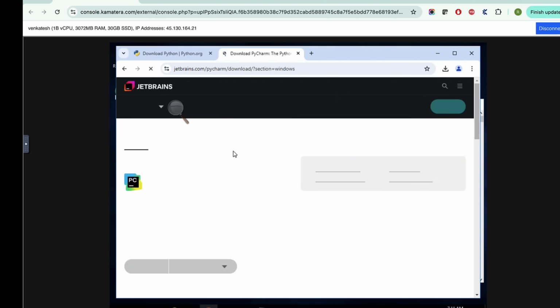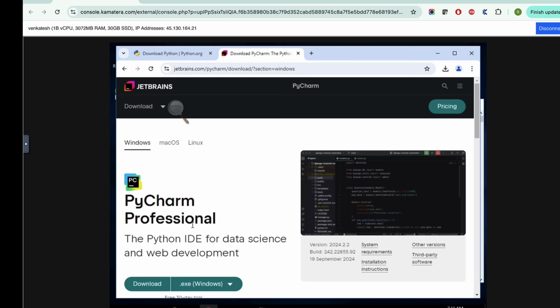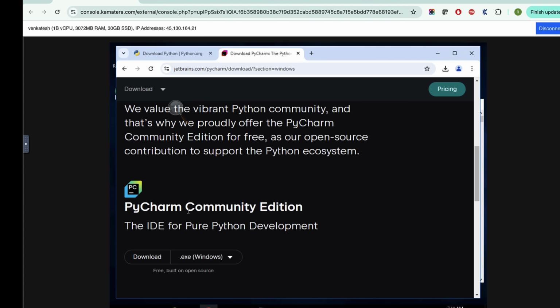So let's go to their, again, official website. And I think by default, these people will point you to professional, but we don't need this. Yeah, here it is, PyCharm community edition, the IDE we use for pure Python development. So even here we are writing automation tests. At the end, it is still Python development only, but on the test side.